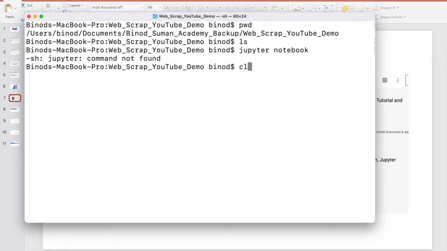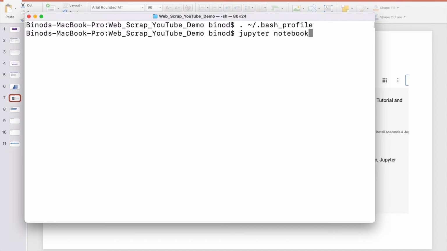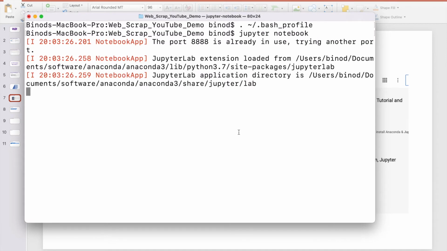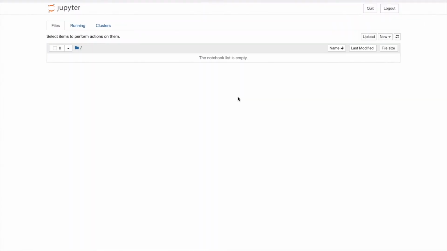Okay, so first what you have to do is activate your bash profile, and then write jupyter notebook. You can see it has been started on the 8889 port, right? So this is your Jupyter notebook. If you see, this has been started, and this is empty.